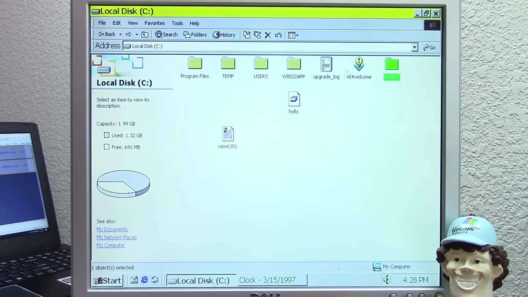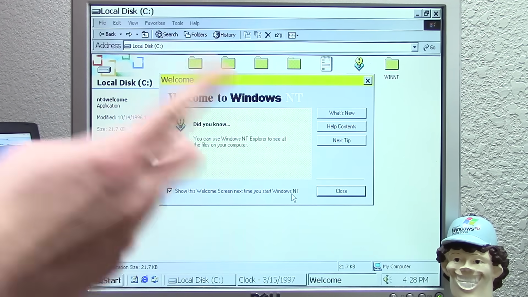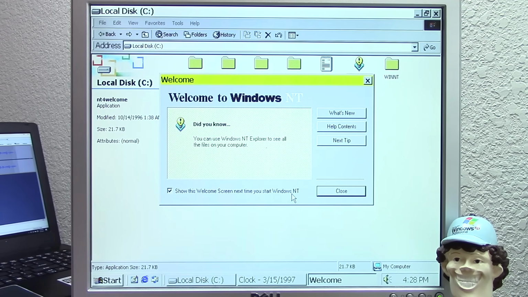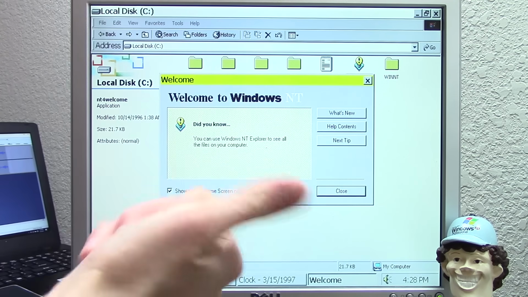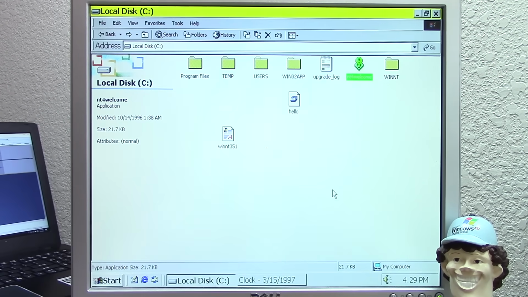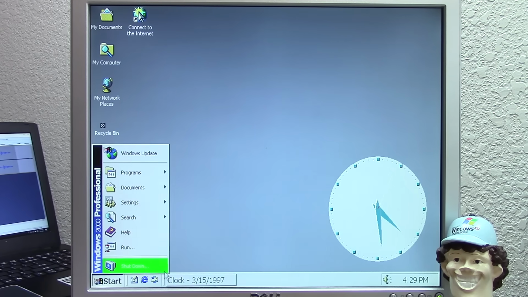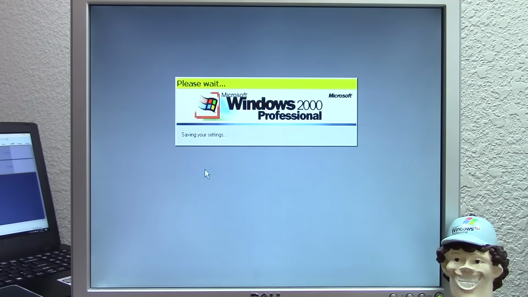Then let's go back into NT4 and check, show this welcome screen next time you start Windows NT. Oh, it might actually correspond to the new welcome program, because you see how it was checked, we closed out of it, went to the Windows 2000 one, unchecked it, and this was unchecked. So it's probably just going to log out here. Let's log off Michael, and I guarantee you that's exactly what it's going to do. It's just going to open up with the Windows 2000 welcome.